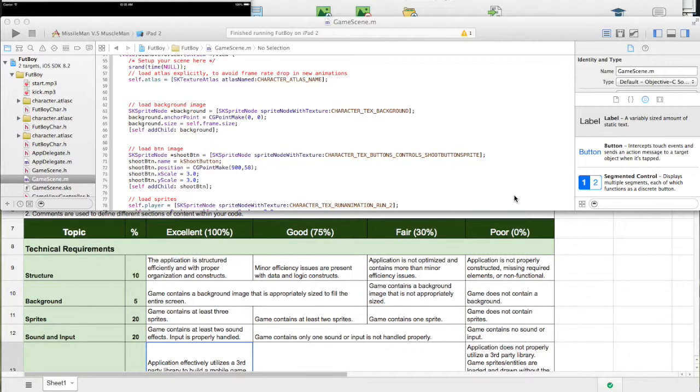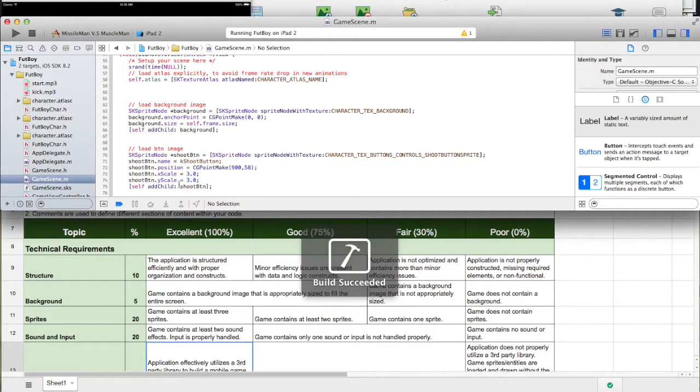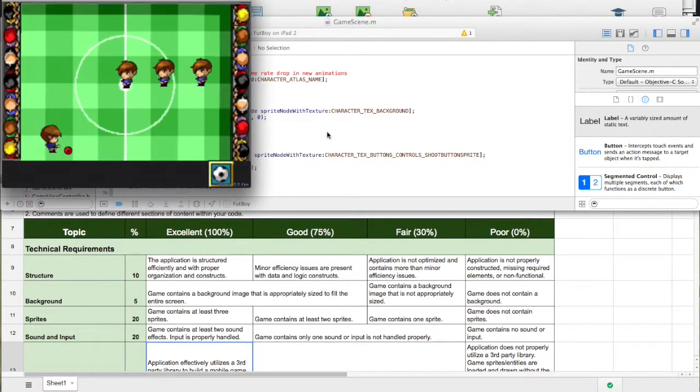For the first assignment we were to put together the elements that we're going to be using in the creation of our mobile game this month. I'm going to run the application and follow the rubric requirements. The application is structured efficiently and all the functions work properly, and all the elements required for the functionality have been added. The game contains a background image, as you can see.